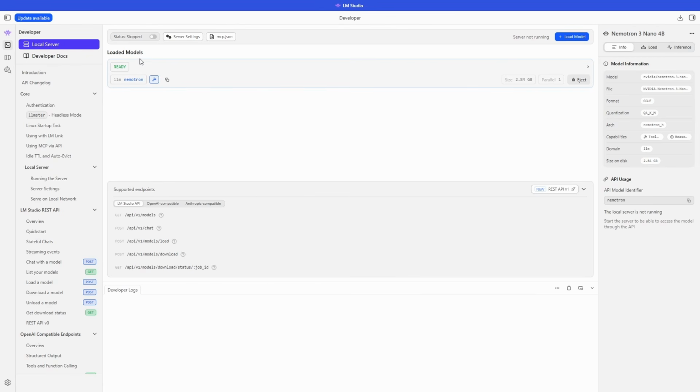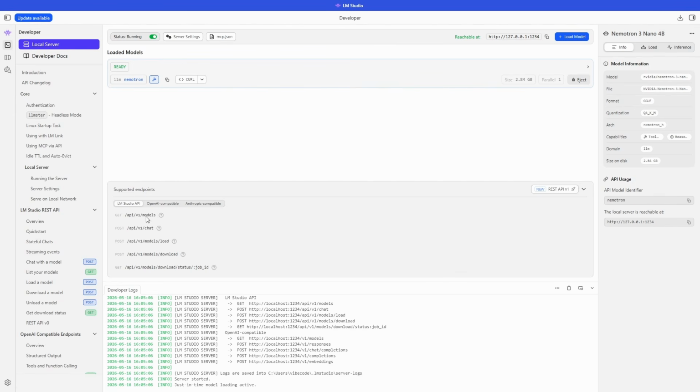And right here we can see our loaded models, and it's Animatron that we just set and tweaked. Next thing we need to do is start our server in order for other applications to be able to access our model. At the bottom we can see our developer logs, and it tells us that our server just started.